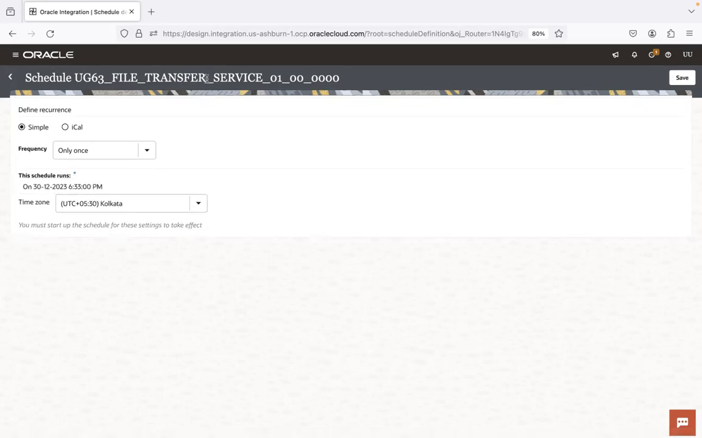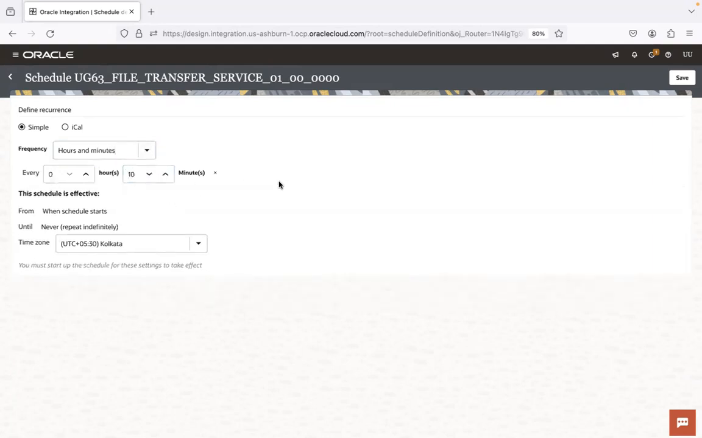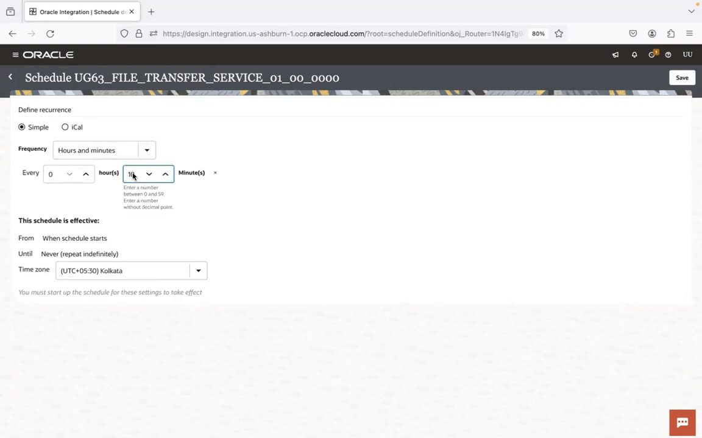And let's say the client says we need to run this particular service every 10 minutes. So you click on the drop down and you say hours and minutes, and you would put in 10 minutes here. And if the client says the service should run every hour, you're going to increase the number of hours to 1. If it has to run every 2 hours, 3 hours, 4 hours, 5 hours, 6 hours, common sense, you just have to put in the appropriate number there.